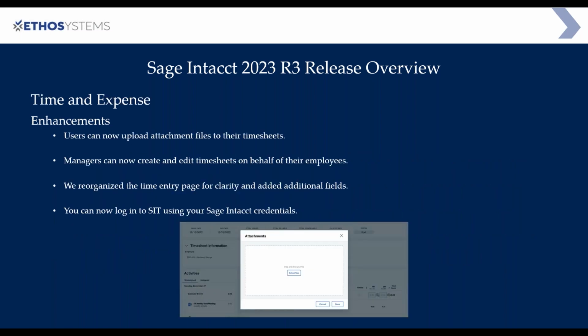All right, time and expense. If you are using timesheets within Sage Time and Expense, you now have the ability to attach files to those timesheets. Managers are able to create and edit timesheets on behalf of their employees.